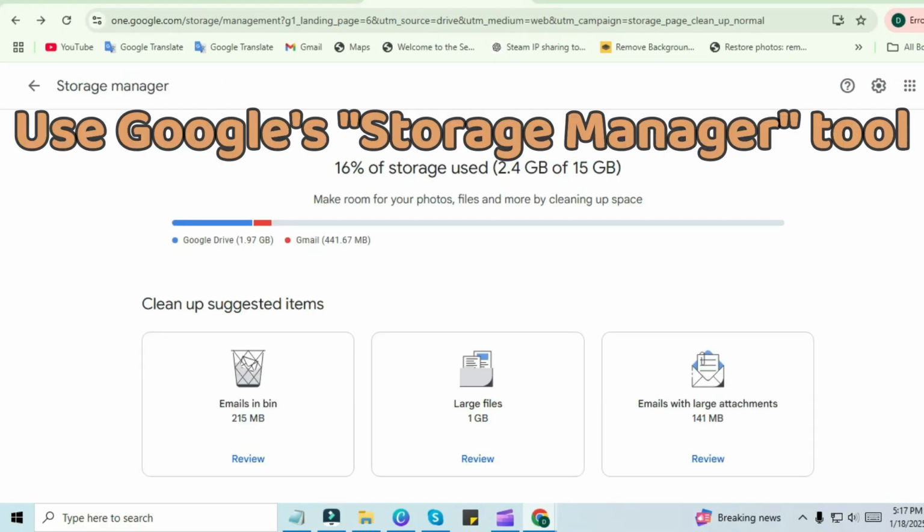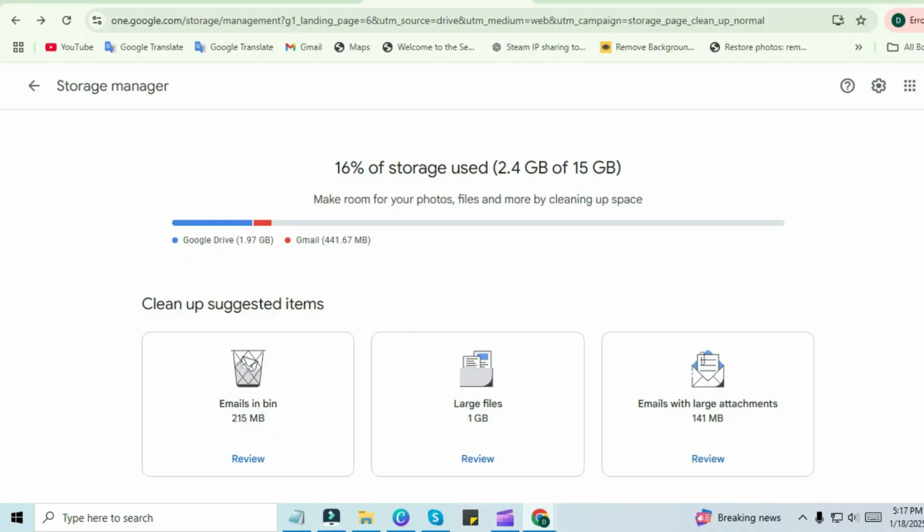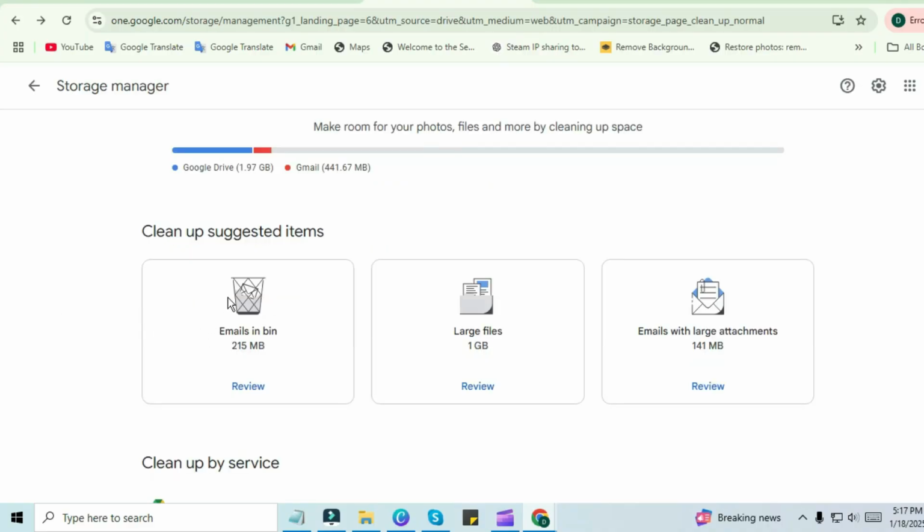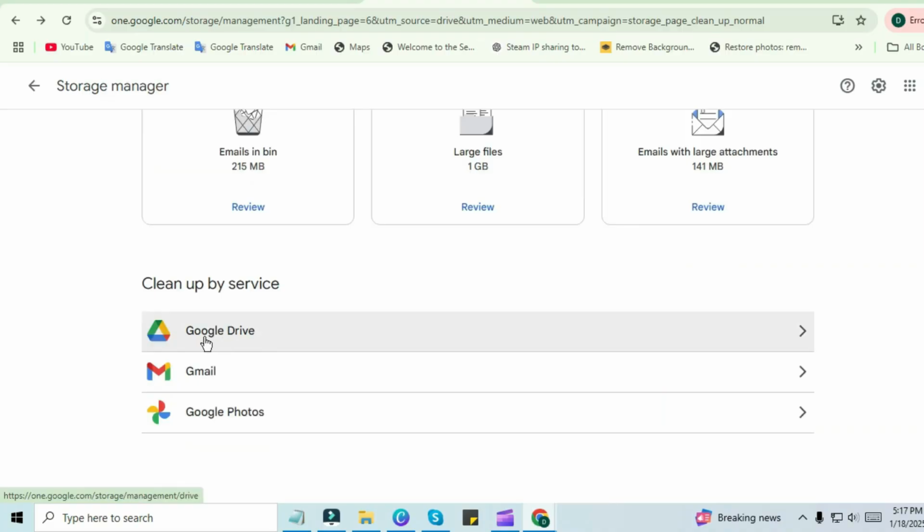Step 5. Use Google Storage Manager tool. Finally, go to Google Storage Manager. It automatically scans and shows you large files, emails, and photos taking up space. You can delete everything unnecessary with just a few clicks.